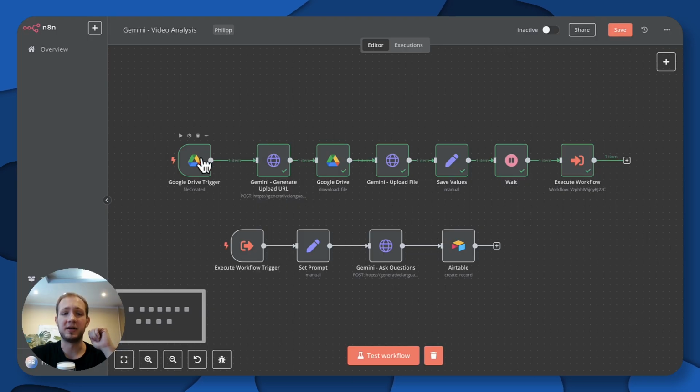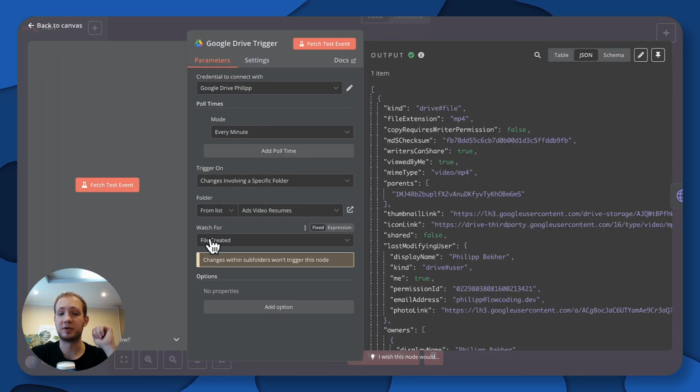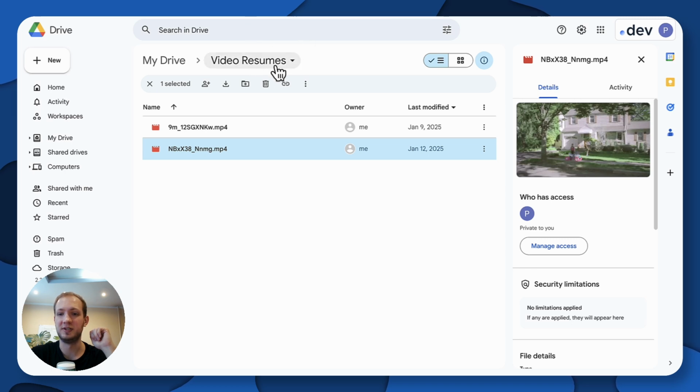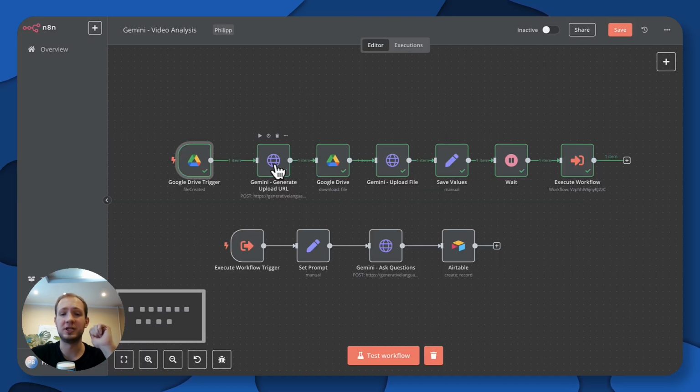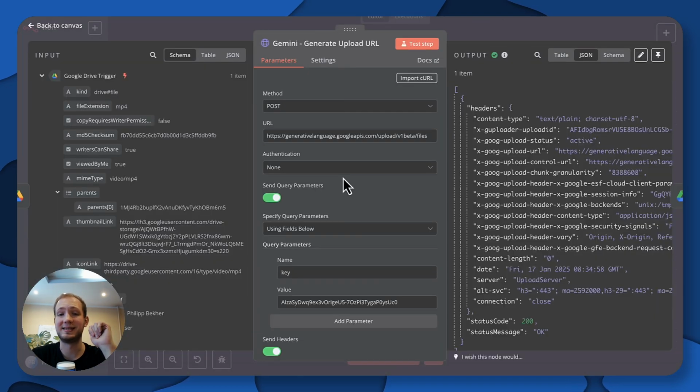In the first place, I've got a Google Drive trigger. It watches for created files in a specific folder on Google Drive. In my case, it's called video resumes. The next step is the Gemini HTTP request. What it does is send the downloaded file to the Google service to be processed by AI.